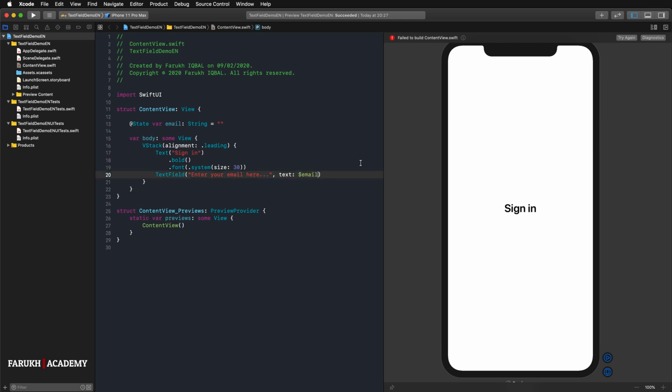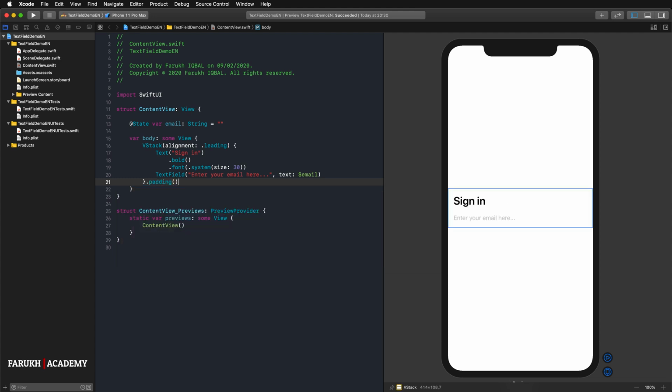Normally, if right now I press try again on resume, we should see everything normally. What's going on? Let me check. Okay, maybe I'm going to add some padding, just like that. And normally, as you can see now, we have our text and our text field, our placeholder. We're going to customize them in order to have a nice UI, user interface.